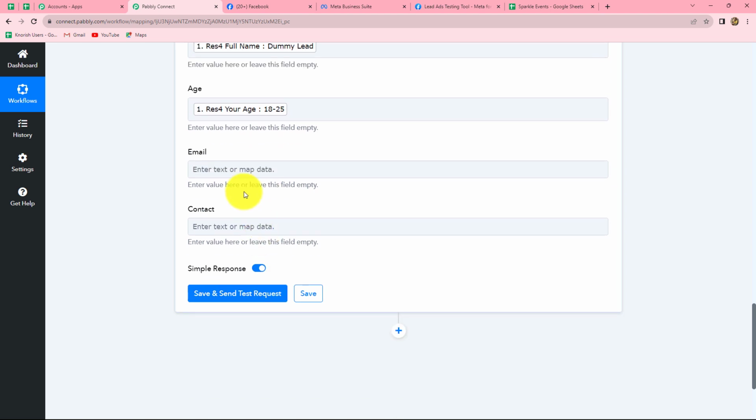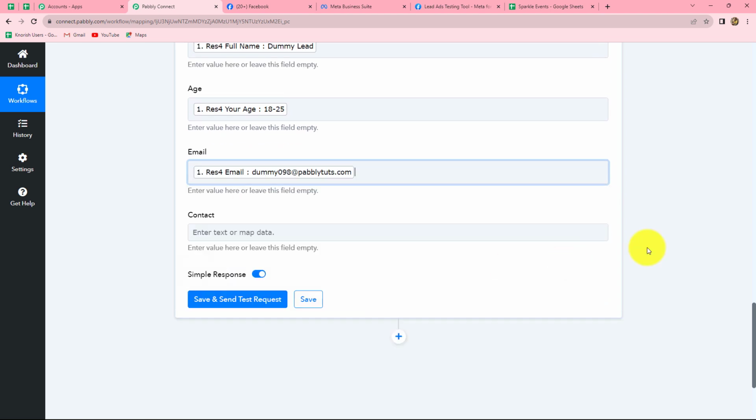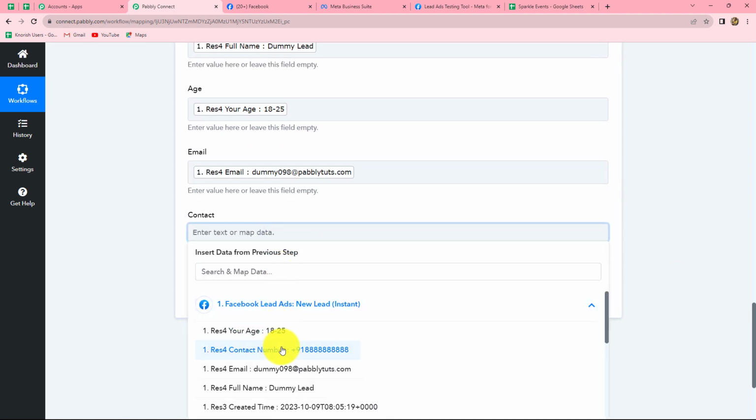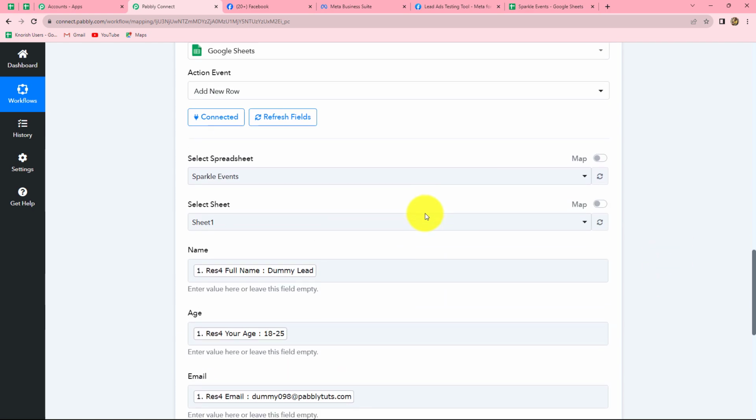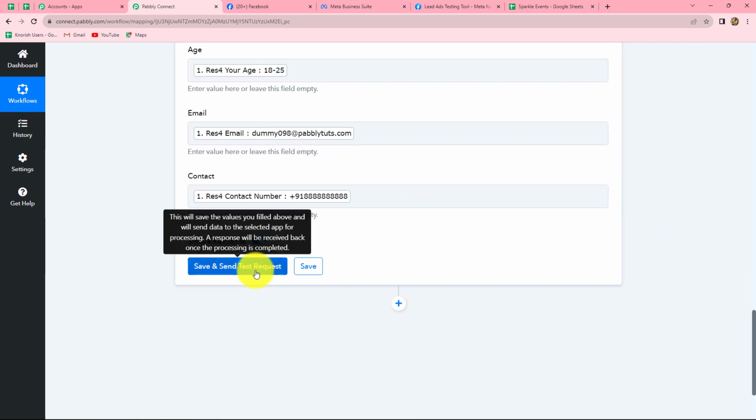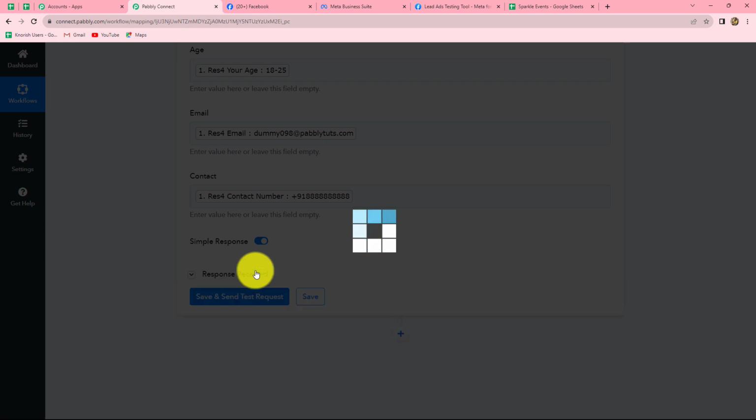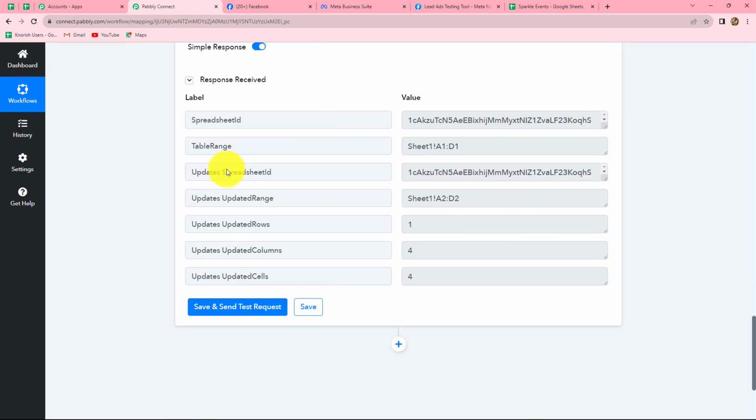Now here let us map the age also by using the same manner. So this is the age group. Now we will map the email and at last the contact number. So we have successfully mapped all the details. Now after this, let's click on save and send test request. And here we have received the response.